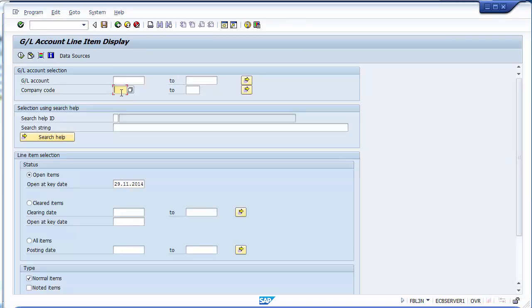I will be doing the bank reconciliation for one of my house banks. So the company code is 1200, and my bank accounts are these three, because you already know that every bank will have three GL accounts. For my house bank, City, that is Citibank, there are three GL accounts: 100010, 100011, and 100012. This is what I have taken into the range, and now I'm executing this just to check what balances are available in these GL accounts.